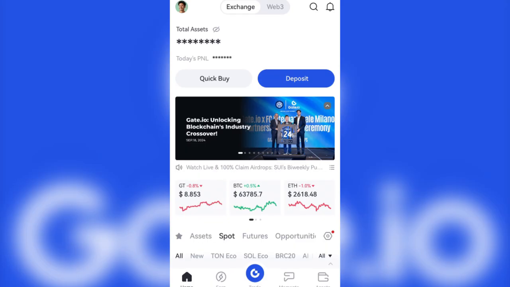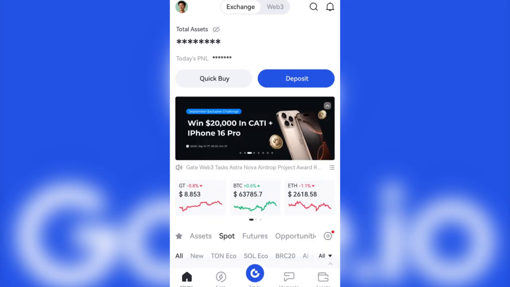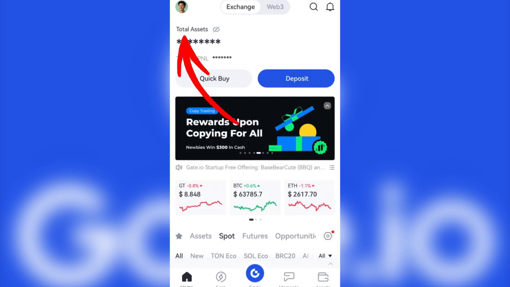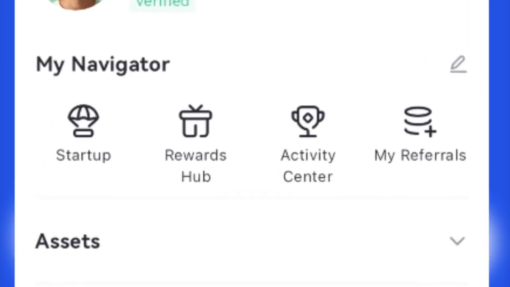Alright guys, so like I said earlier, to participate on this, you need to get your account verified, which is the step number one. Okay, so once you come over to the app right here, this is the interface, this is the home page. So what you need to do is to click on this profile icon right here, and once you click on the profile icon, this is what you will see. You can see startup, reward hub. So you go ahead and click on the startup right here.